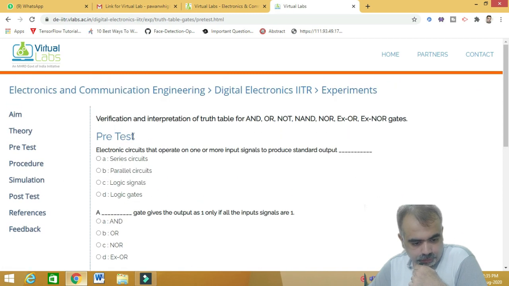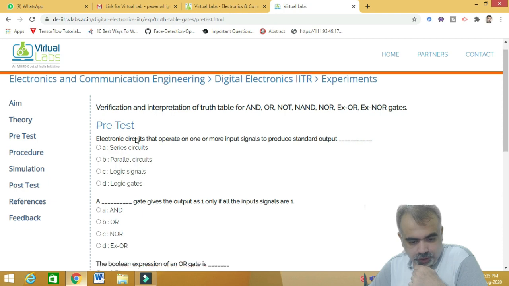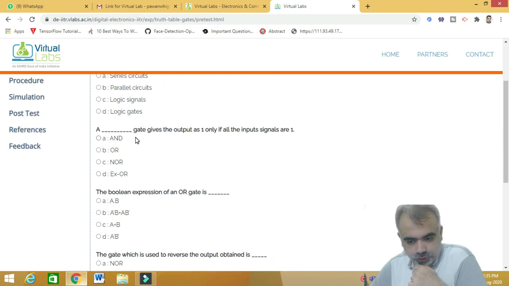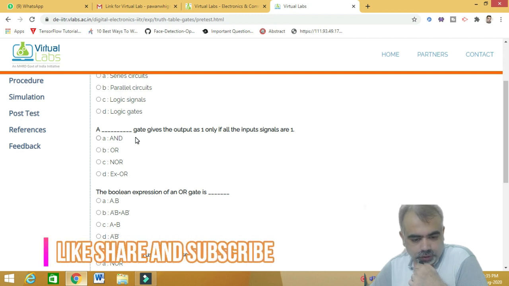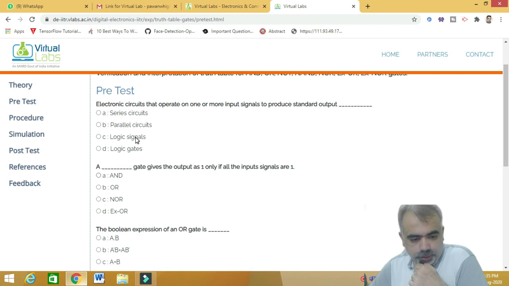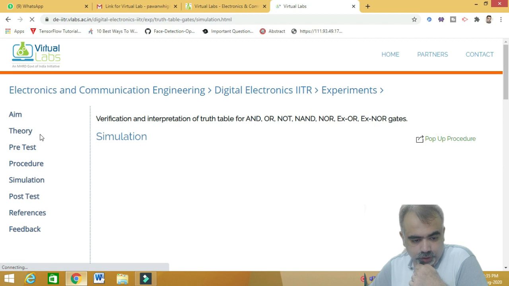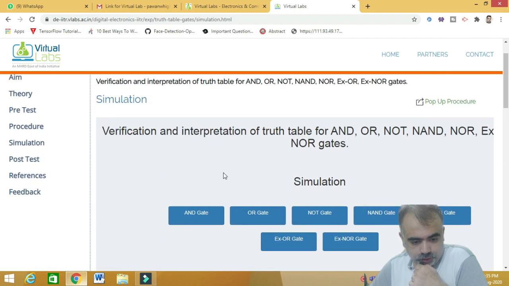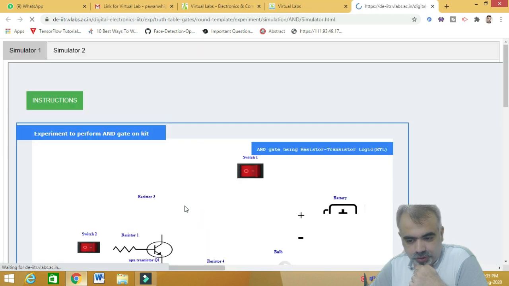The pretest is basically a sort of quiz for you to check whether you have basic knowledge of this, because to perform every practical you should have some basic knowledge of the subject. That's why in class we generally conduct the lab after some classes of that subject. So in the simulation, you have to go to the simulation first, and we are going to verify and interpret the truth table of the AND gate.